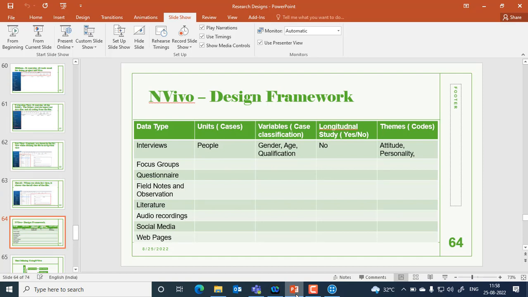Before that, I need to explain this one. The design framework, we have been seeing since morning, what the design framework is. Before starting any work, in the background, you have to work on these 5 things. Data type: how you're going to collect. This is actually the research design. How you're going to collect the data. Is it only interviews, or focus group, or questionnaire?